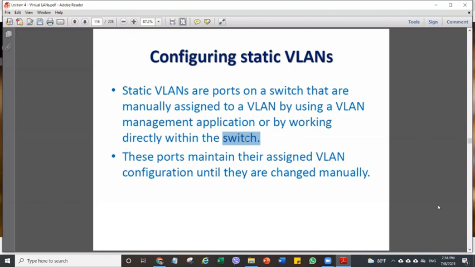I think you are already aware of that. A port or a range of ports are selected for assigning those ports into the particular VLAN. So you can do that. These ports maintain their assigned VLAN configuration until they are changed manually. Whatever the VLAN assignments, they should not be overridden due to any other incidents. So if someone wants to change, just go and change it through the authentication and authorization process.